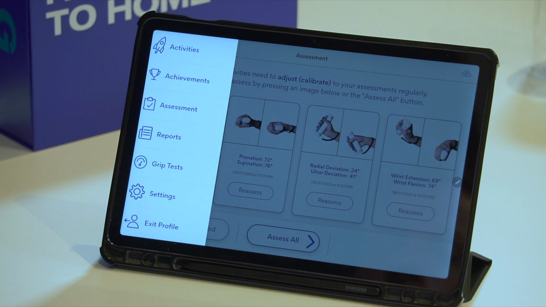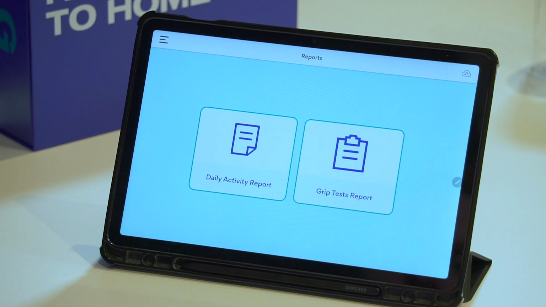Daily activity reports and grip test reports can be viewed and shared with another person by heading over to the Reports tab. We will go into more detail on reports in another video.